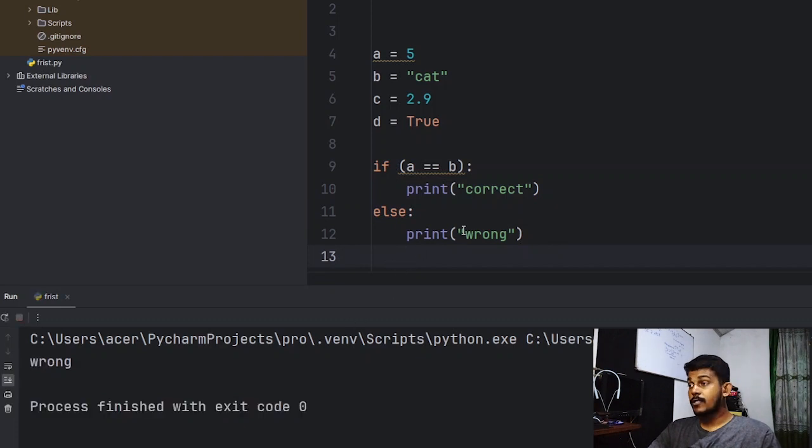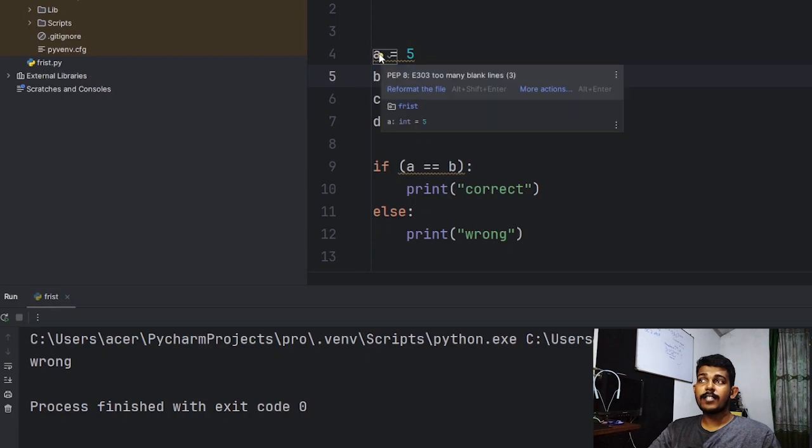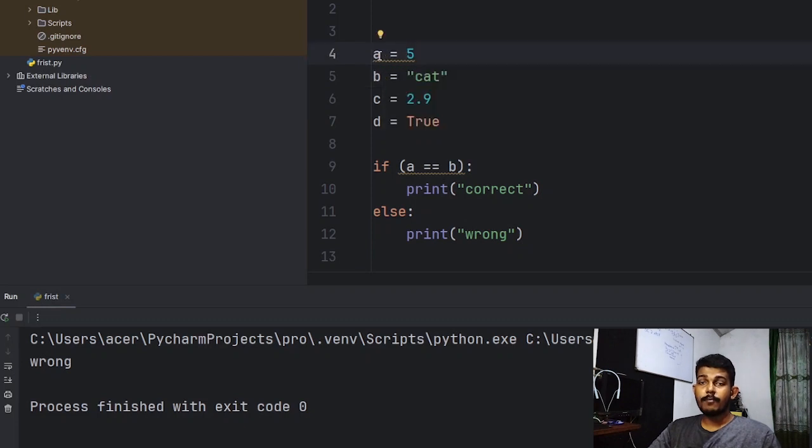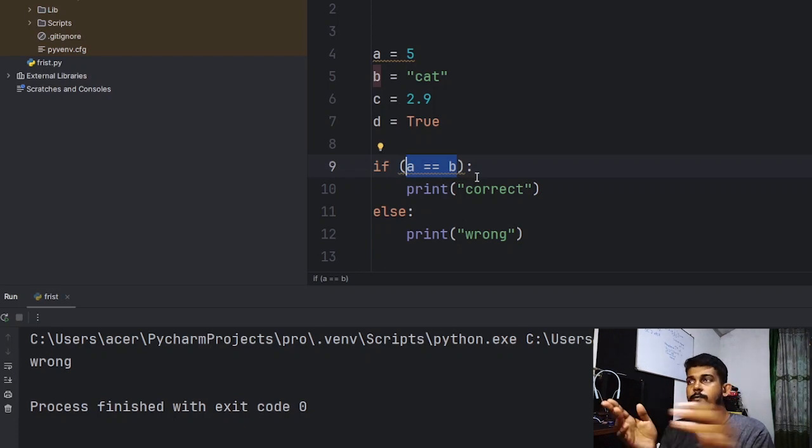The output of this code is wrong because A is not equal to B. A is 5 and B is a string, so there are two different data types: A is an integer and B is a string. Python lets us check whether two values of different data types are equal or not; it is not necessary for both to have the same data type. So this is one of the good features of Python.